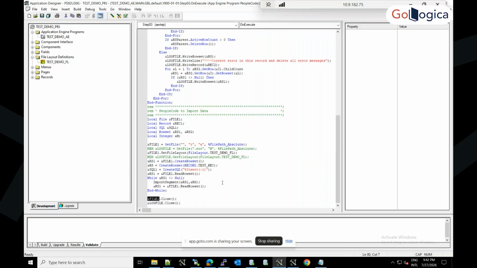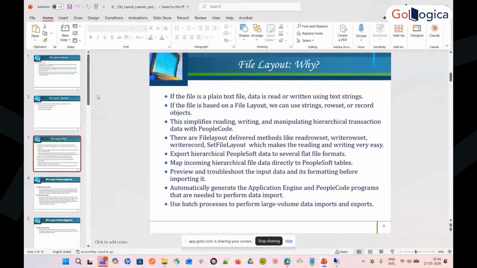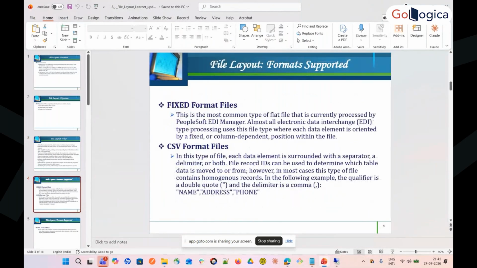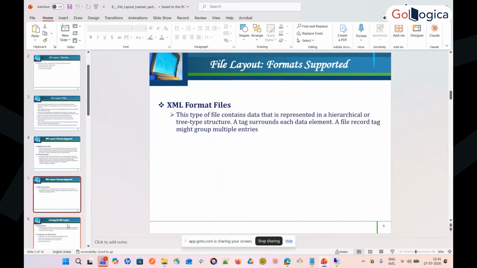Similarly, similar code will be there for export also. Let me show you some sample code. So as we discussed, fixed file format will be there, and CSV file format. So here name, address, phone number, with double quotes or comma separated files, they will place it, and we have to read or write the data into the file.